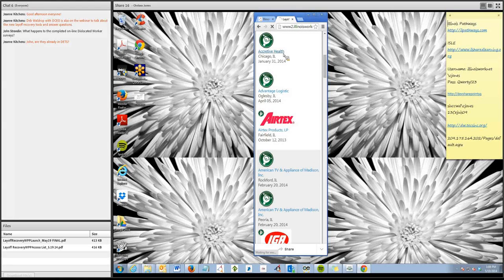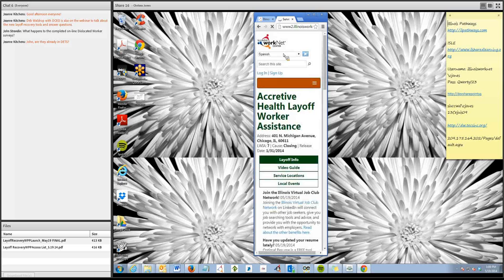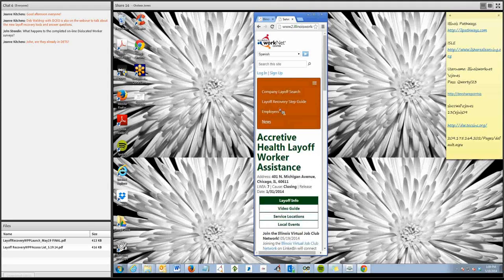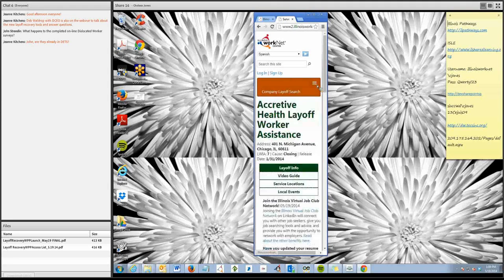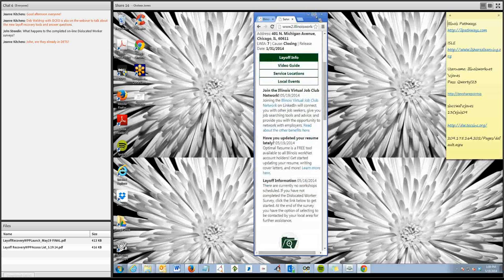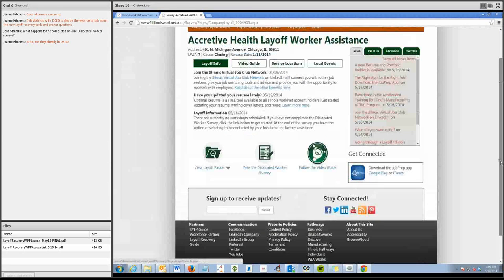I'm going to click on one of these layoff pages so you can see it. You can see I'm still in the mobile size. The menu is now vertical instead of horizontal. It no longer goes across the top, and everything's been narrowed to fit into this window. I'm going to make it larger so we can go over every area within this page.